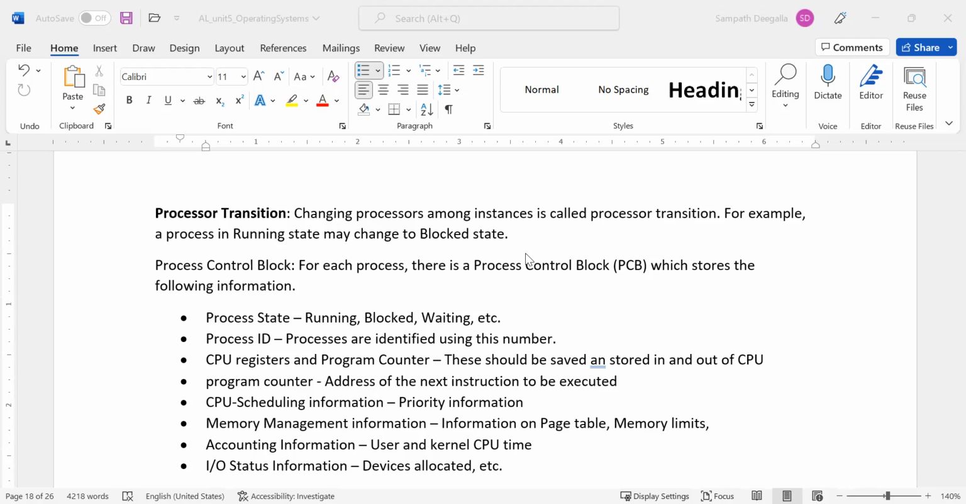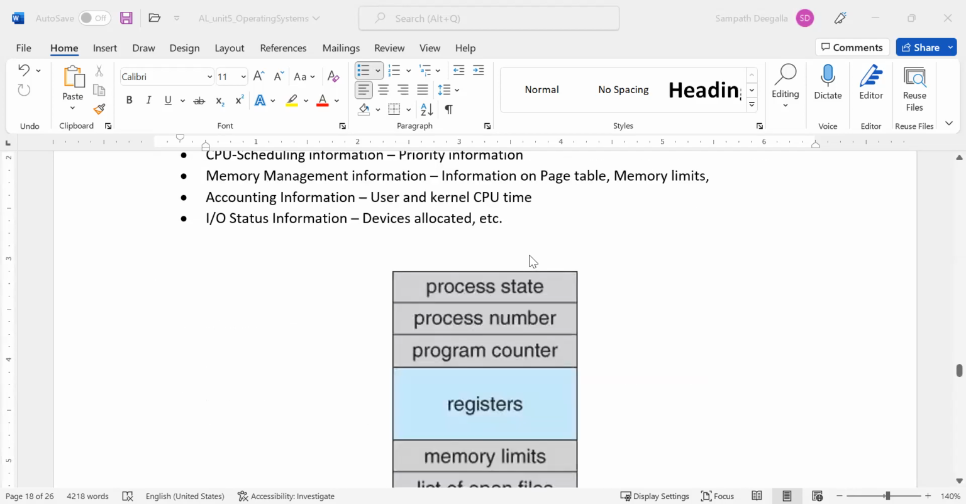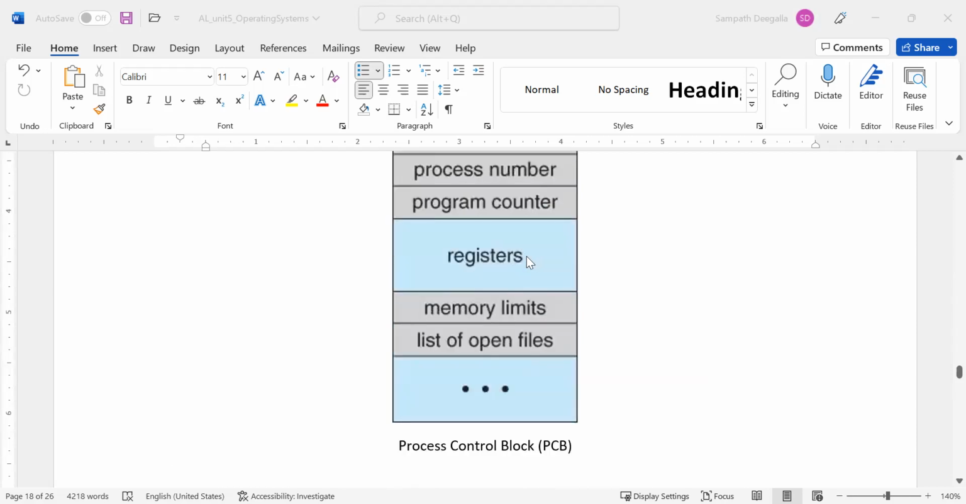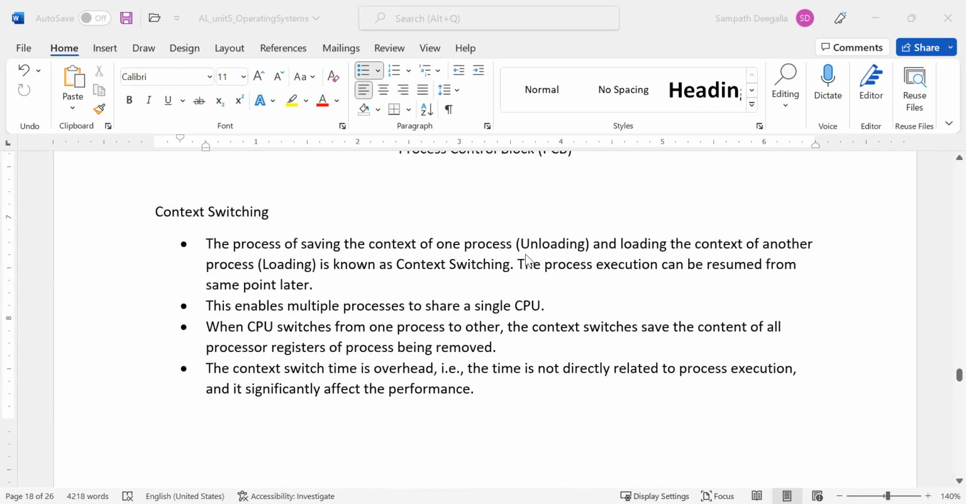Now we know sometimes processes might change from one process state to another process state. To keep track of this information, we keep everything in a place called the process control block, or PCB. This is where we were last time. So whenever a process changes from one process to another, we have to keep track of everything about the previous process, and then move the execution to the other process, which we call context switching.